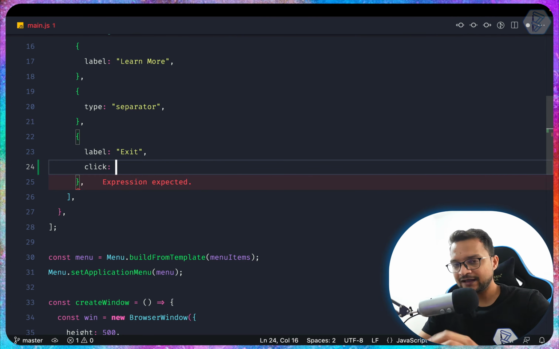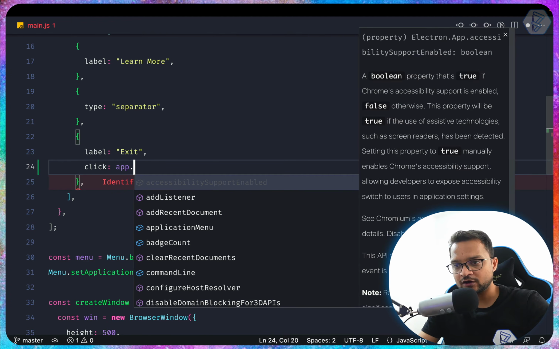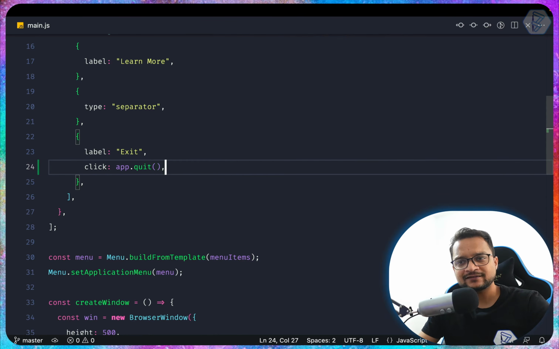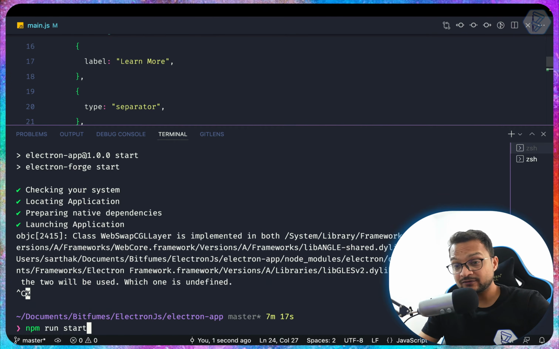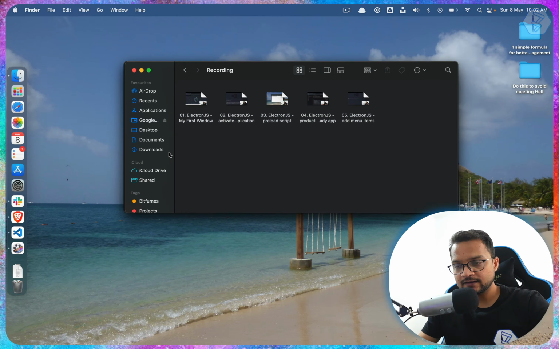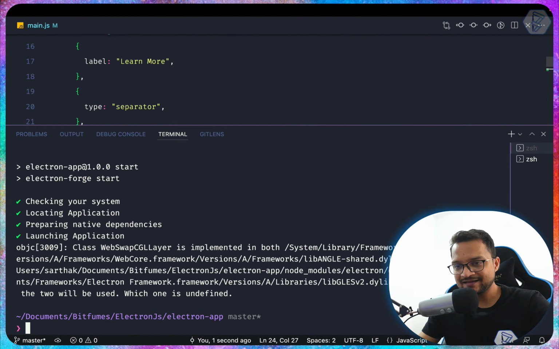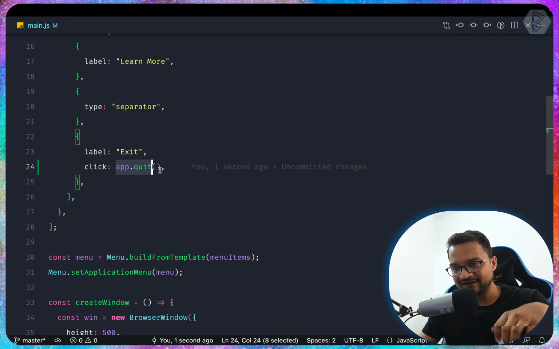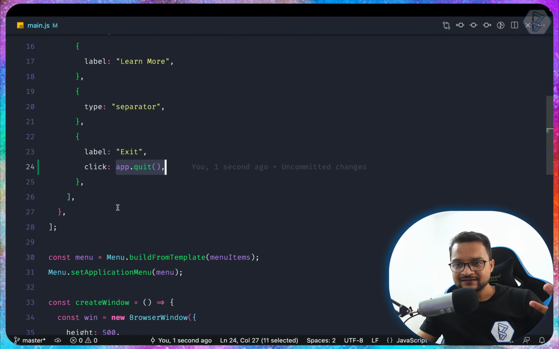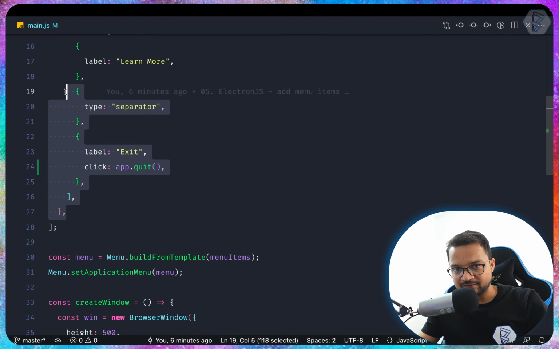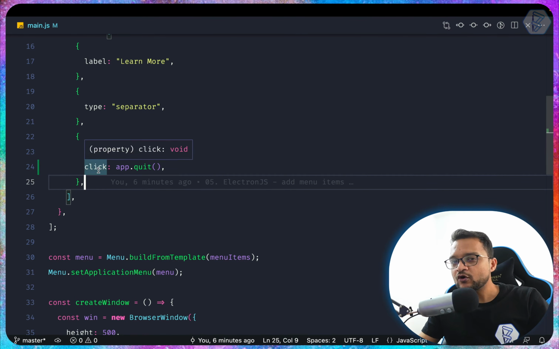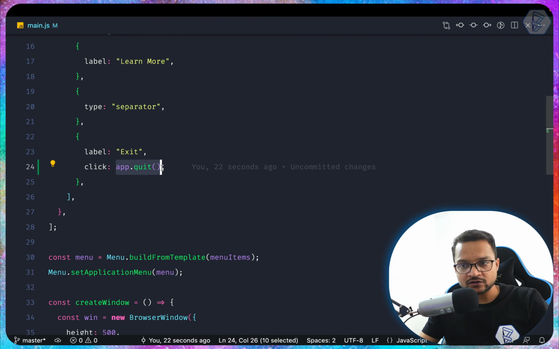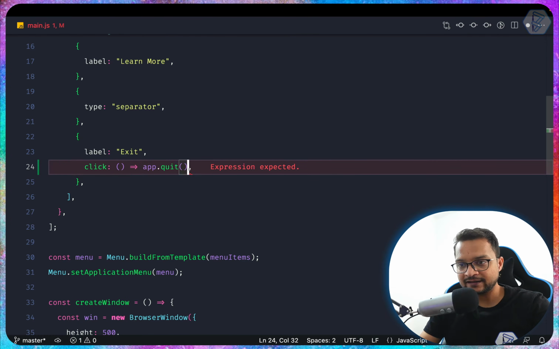For the exit, what actually do we want? We want to say app.quit. That's the easy thing we want to do. So let's restart this application. And we are having some issue. Why? See, I told you, you can write something directly here, but as soon as Electron renders this menu, it says, okay, what I have to do on the click, I have to run this function, and it ran this function, and eventually the application just closed. It quit. So this means we need to put this inside a function like here.